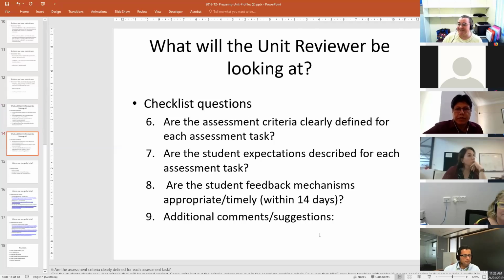All right, question 6. Are the assessment criteria clearly defined for each assessment task? Are the student expectations described for each assessment task? So have you described for the students what they're doing and what they need to include?